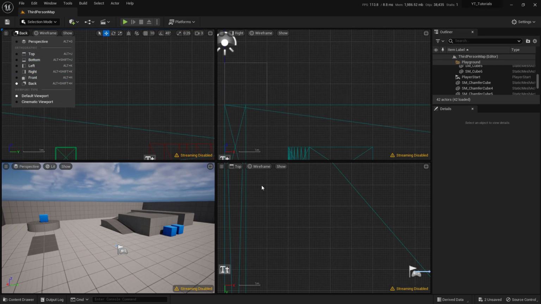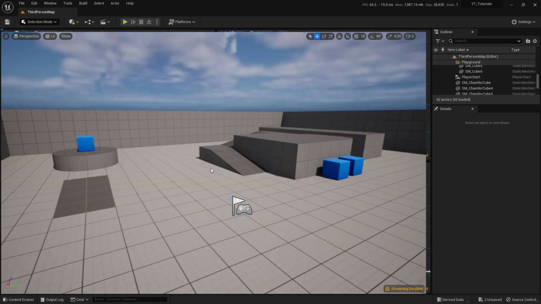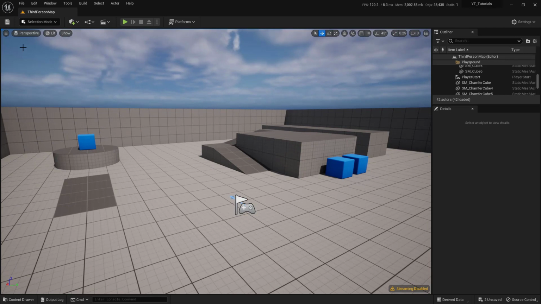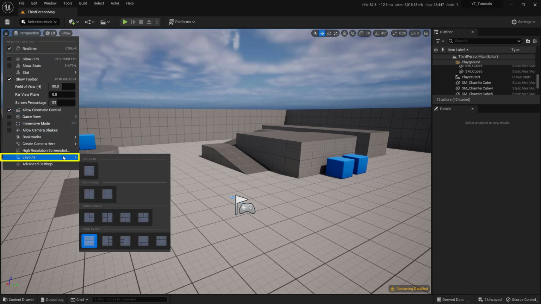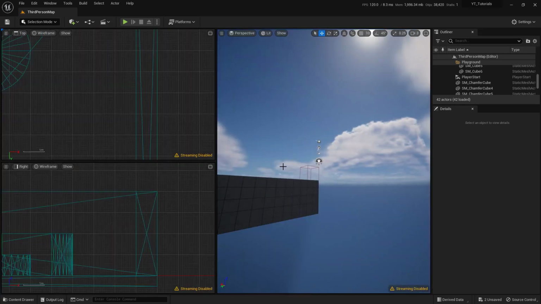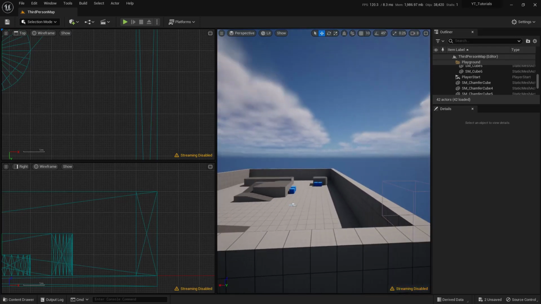We can also change the layout of each of these as well. Instead of having four, maybe I want to have three. So if I come up here to the top left-hand corner, I'm going to click on this, and if I come all the way down where it says layouts, you can see I can choose a couple of different ones. This becomes really helpful if we want to have a specific camera inside of one of these viewports.